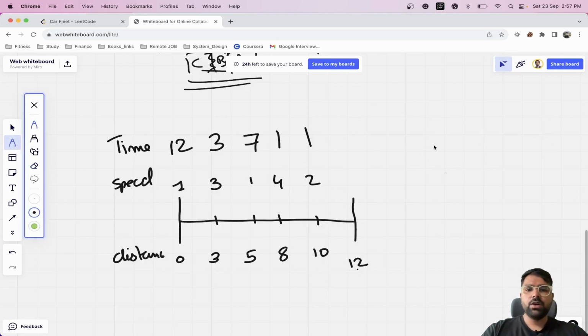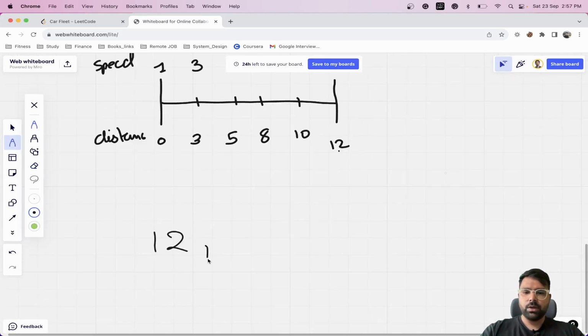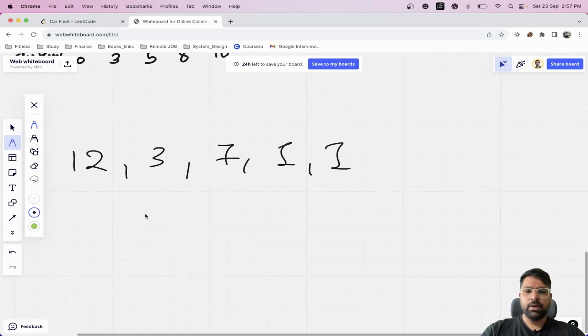Okay, so we got the times. Let's write down the times: 12, 3, 7, 1, 1. Okay, so what we'll do is assume that there is a car that has already reached at the 0th second.